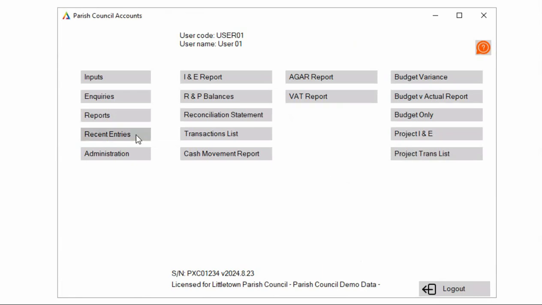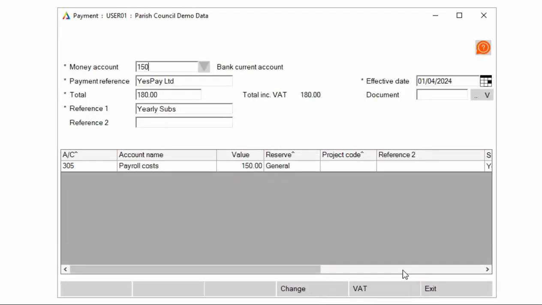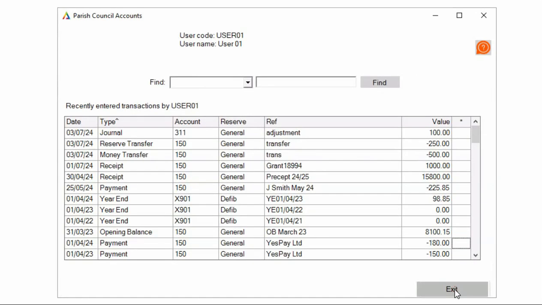There's a recent entries menu option here. So this will give you a list of all the transactions that you've recently entered with the latest at the top. So the date is the date that you entered them, not the effective date. So if you want to view any of the transactions, you just double click on the asterisk column and it will drill down into the entry, and from here you can change or delete the transaction.